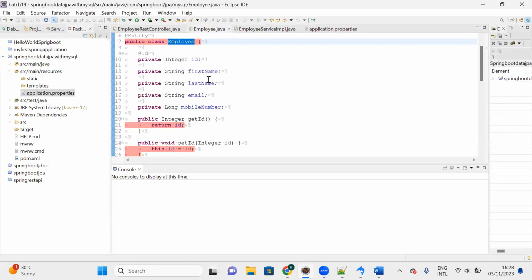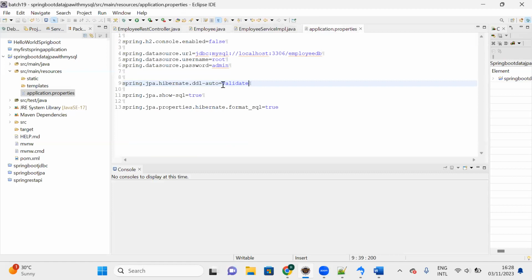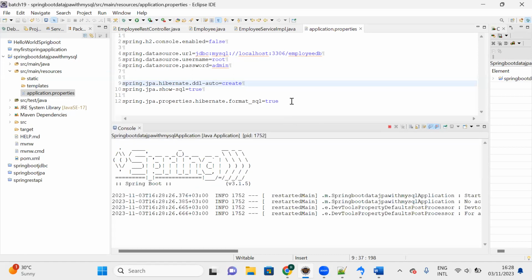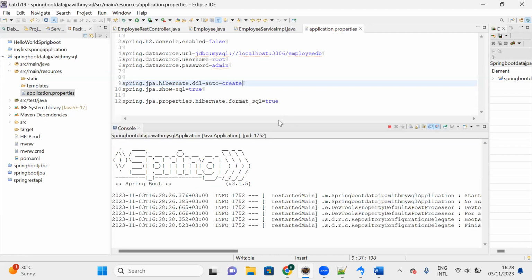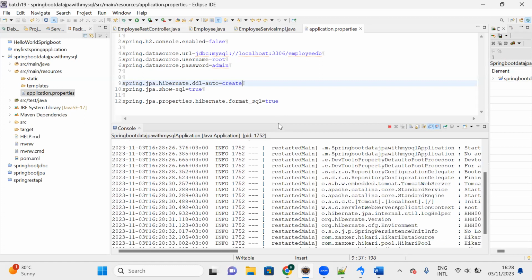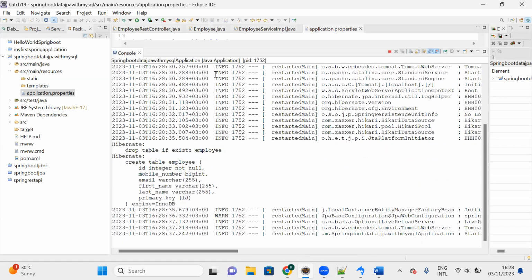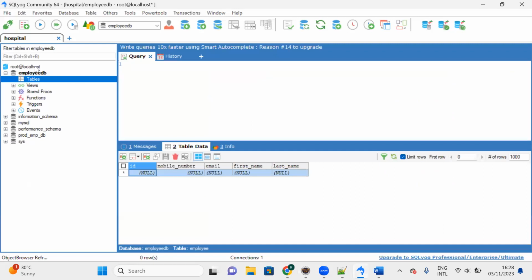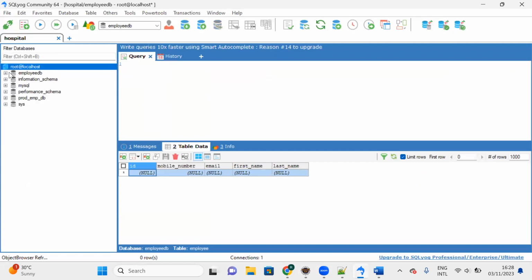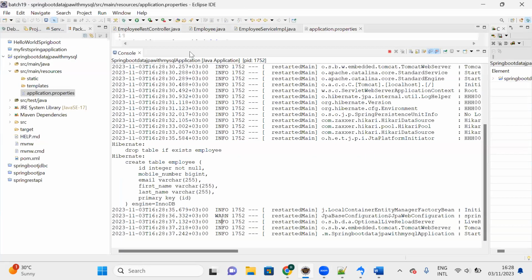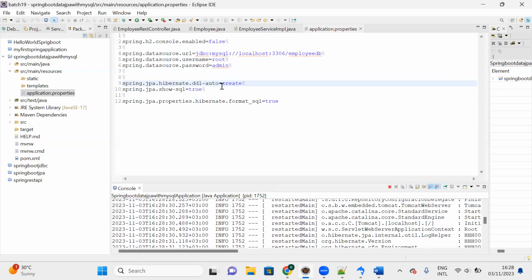Now let me create the table. How can we avoid that exception? We just need to write create. That's it. Now let me start the server again. After that I will change it to validate again. Now you can see the table is created successfully, because I have given the create value as part of the DDL property. That is how the validate value will perform.